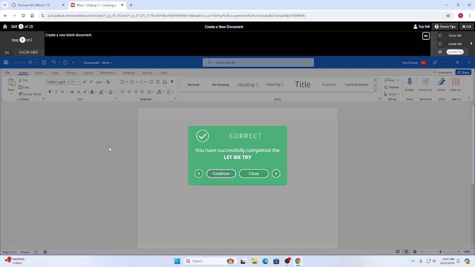Okay, so now we're here. Now there's a couple of buttons that you will notice: continue and close. I hope you know that if you click close, don't click anything yet, it's going to take you back to the page that you were on in the book where it says show me, guide me, let me try. Go ahead and click continue, everybody.